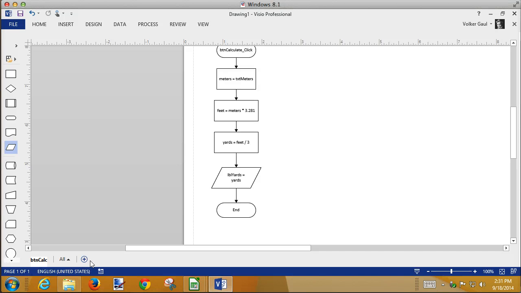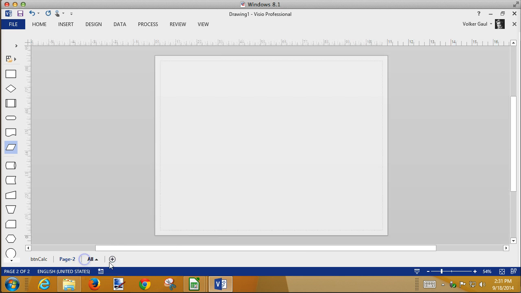To add a new one, plus. Now I got a new page. Let's rename it. Double click. BTN clear. Now what do we got to do? Got to have two terminals, so let's start with that.